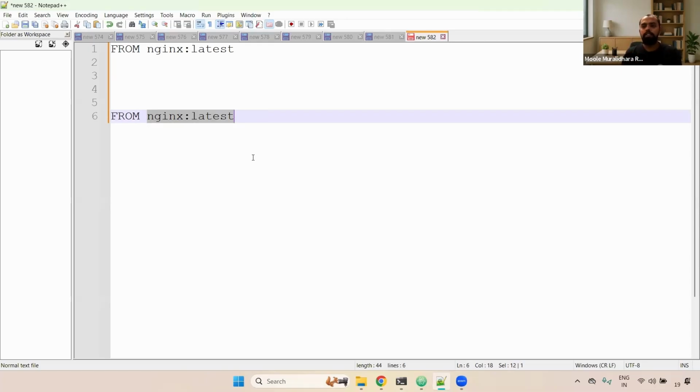Initially, you will build the Docker image. Whatever customized image you build, you push to Docker Hub. For example, if you are working with the Techworld with Murali company, it will be like this: techworldwithmurali/nginx, colon, for example, 2580.